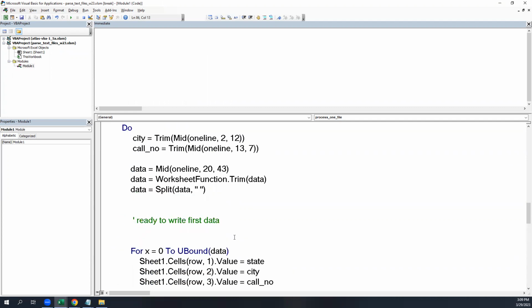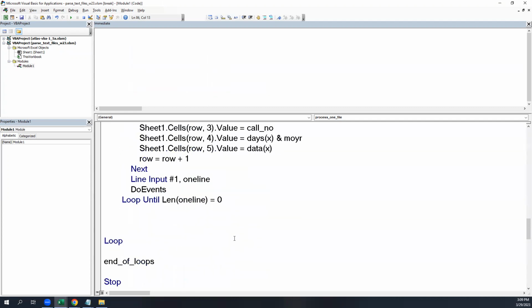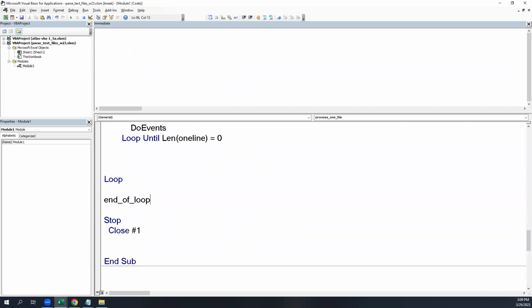Is that what I called it? End of loop. End of loop. Colon. This is a label that just says this is a mark in the code that I can jump to.